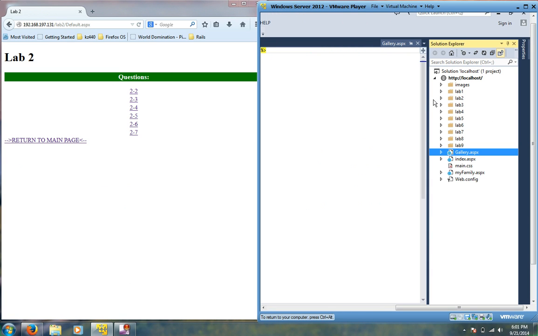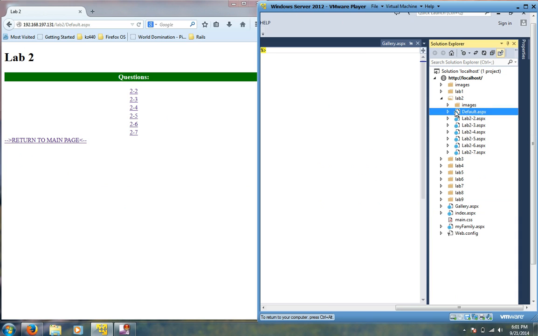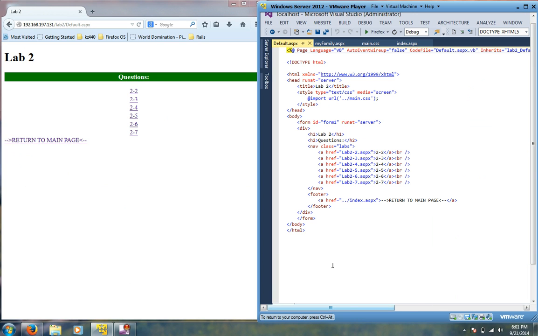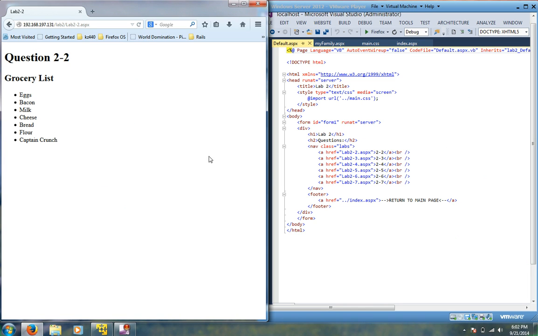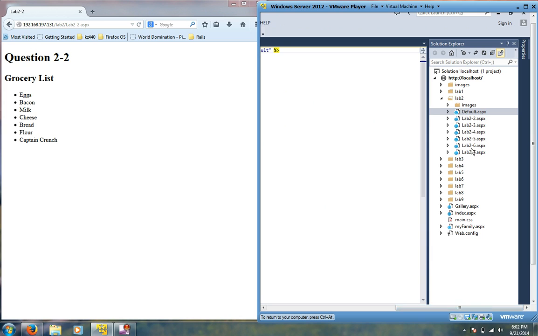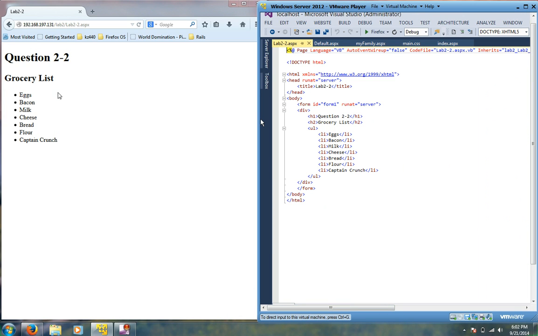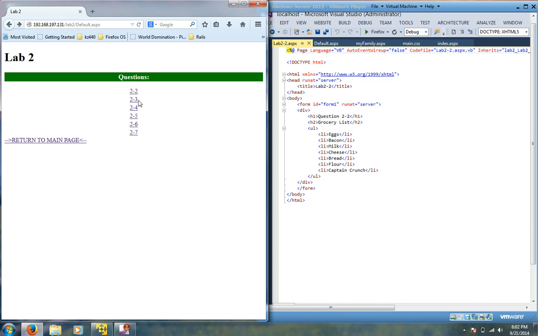Let's go over there. Lab 2. You see here my default page. And it's just a list of links. And I went ahead and just imported that same main cascading style sheet from before, just so I could have this green background here. Just give it a uniform style. So here's 2.2, the first question that we had to do. And under 2.2, you can see here, it's just an unordered list, a grocery list. Pretty basic there. So let's go to 2.3.